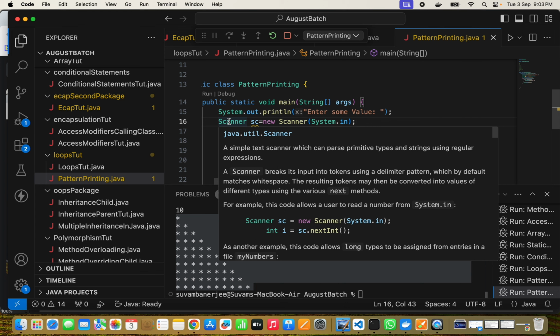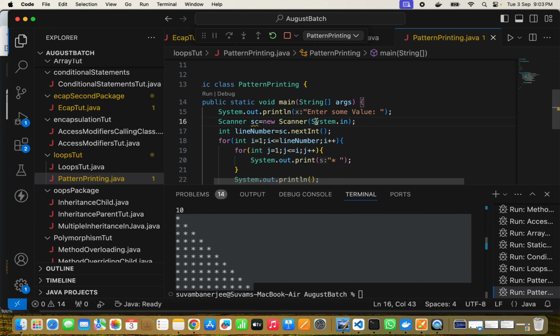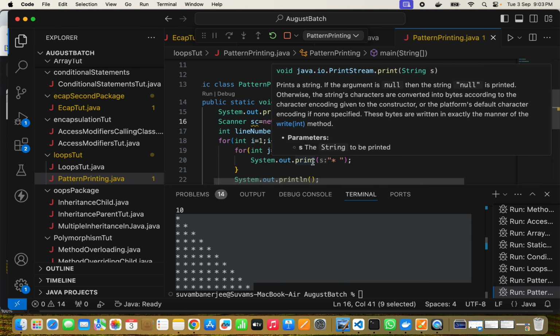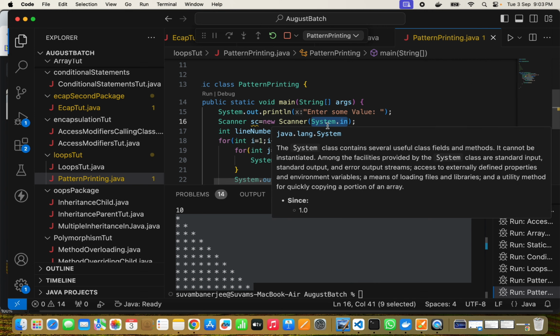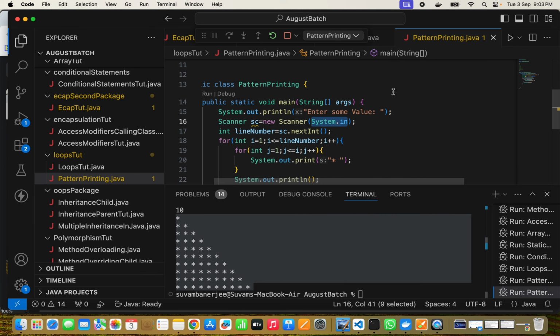So now what we are doing, from where we are passing the value: system.in. System.in means system means this console, and in means input. System out println, what we are doing, is to show some value. So to get some value we have to use this system.in. Okay, system is a class, by the way.